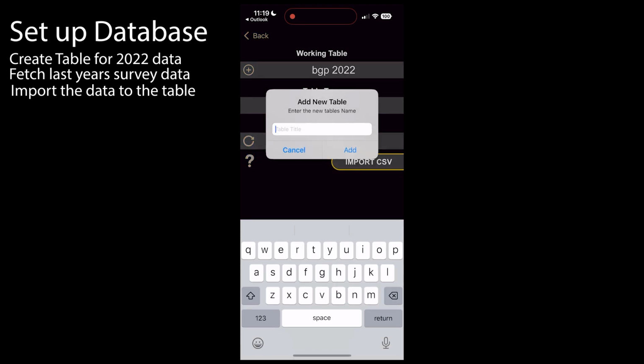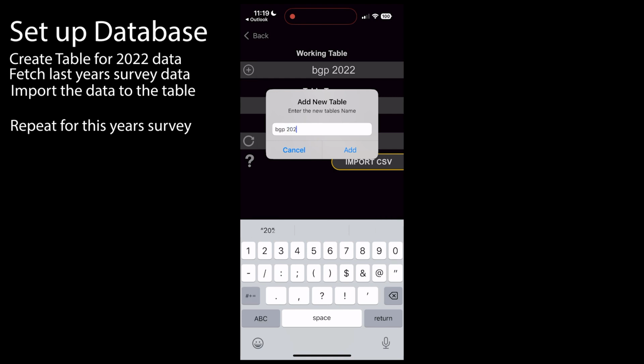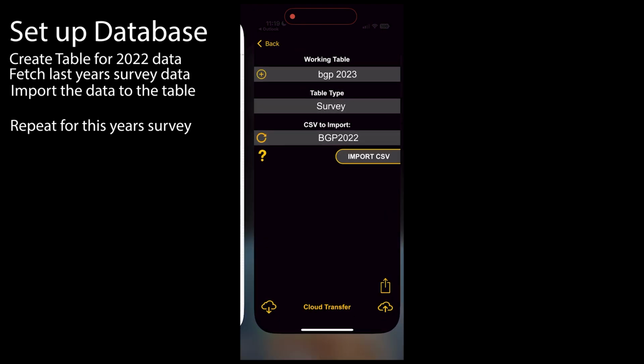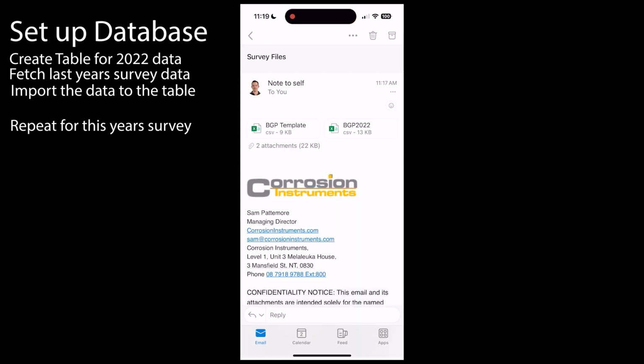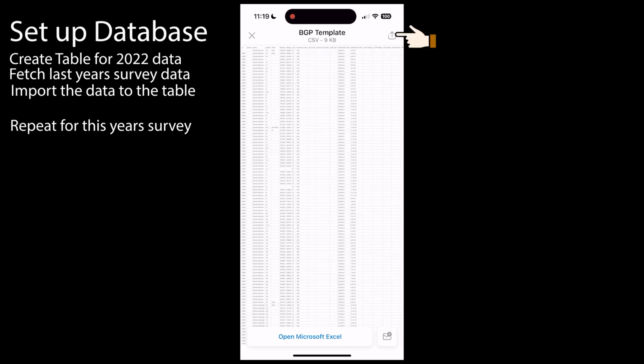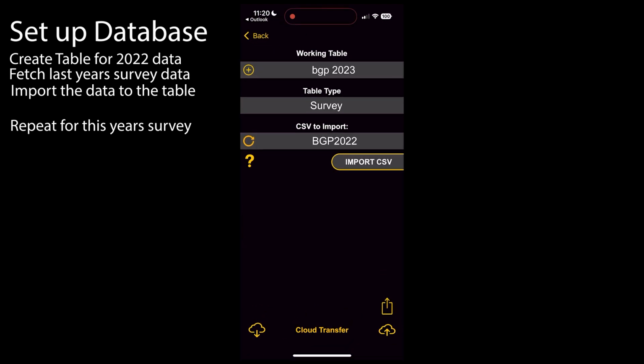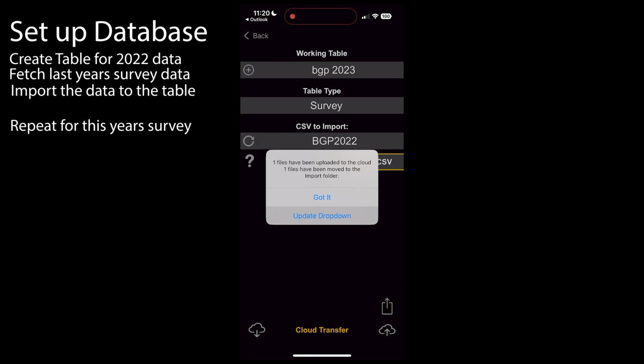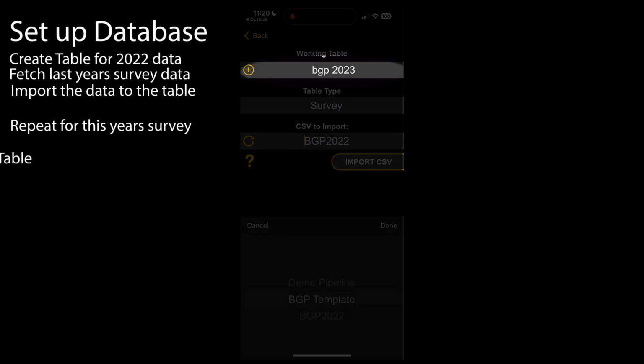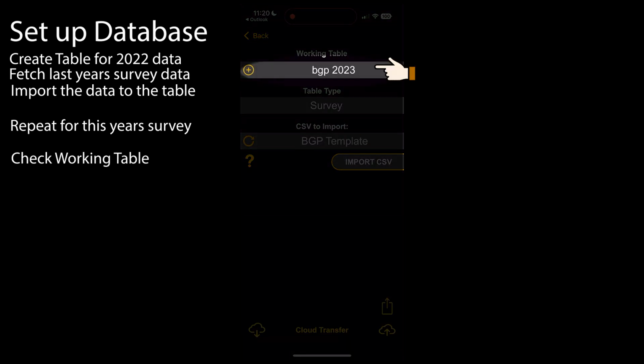Now I will repeat the process, this time using the template file to create the table for this year's survey. I will call this survey BGP 2023. Please note that you do not need a separate table for every asset or pipeline. Usually you would have one table for every year, which includes all of your assets. I want to make sure that I leave this page with this year's survey as the working table.